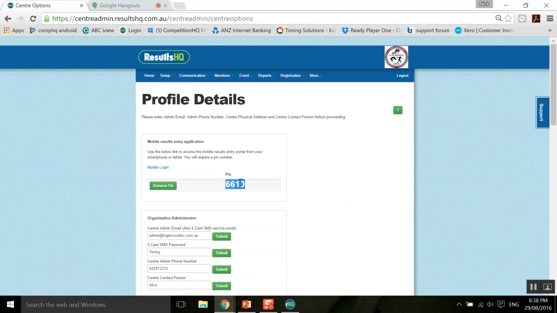So we're talking about start line, where we've got a separate device, whether it's a phone or a tablet or a laptop with internet at it, as well as I do at the finish line here. So I've just come in to set up profile details, and that's brought up this screen. Here's the pin. I'm just going to copy that. I'm going to go to mobile login.